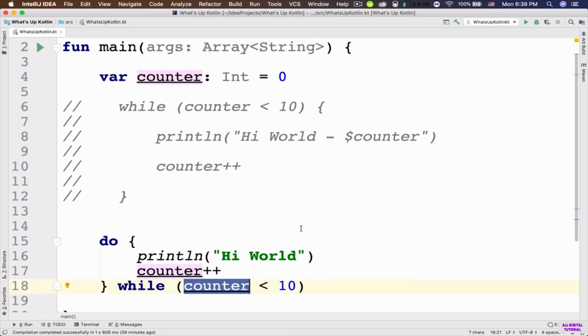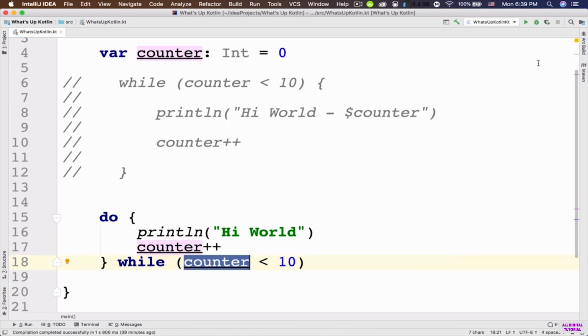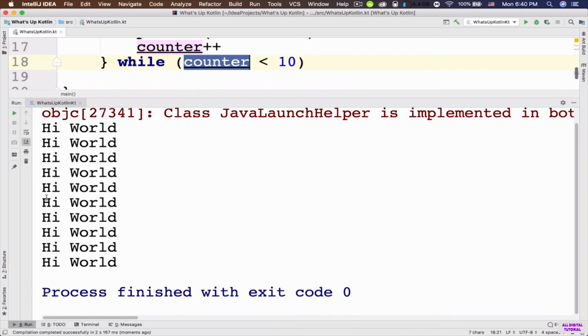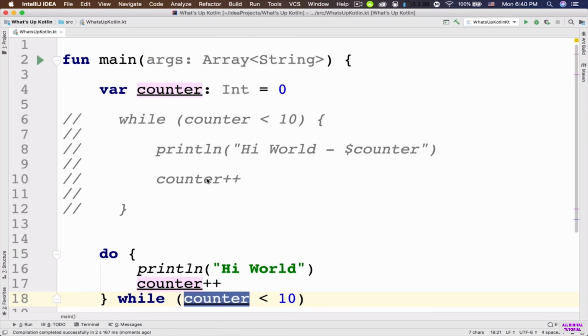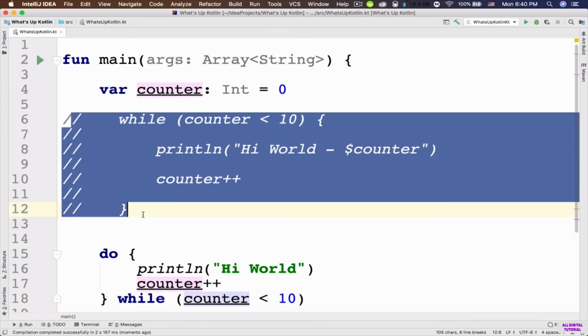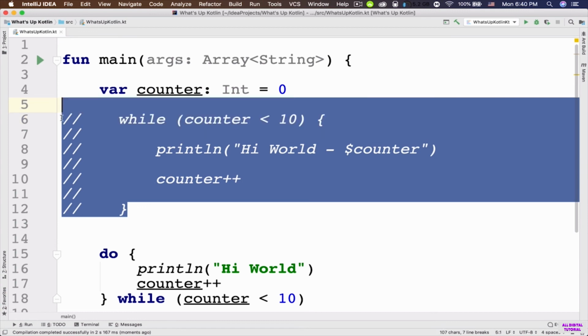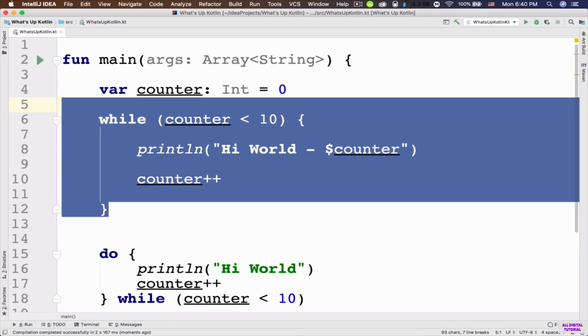So here I'm gonna show you something interesting. First, let me run the app so you can see that it's gonna output the value high world 10 times to the console. This is the result of do while loop. But now I'm gonna uncomment this while loop that I have here. I just need to highlight these codes, and then if you are using Mac, Command/, and if you are using Windows, Control/ in order to uncomment the codes.